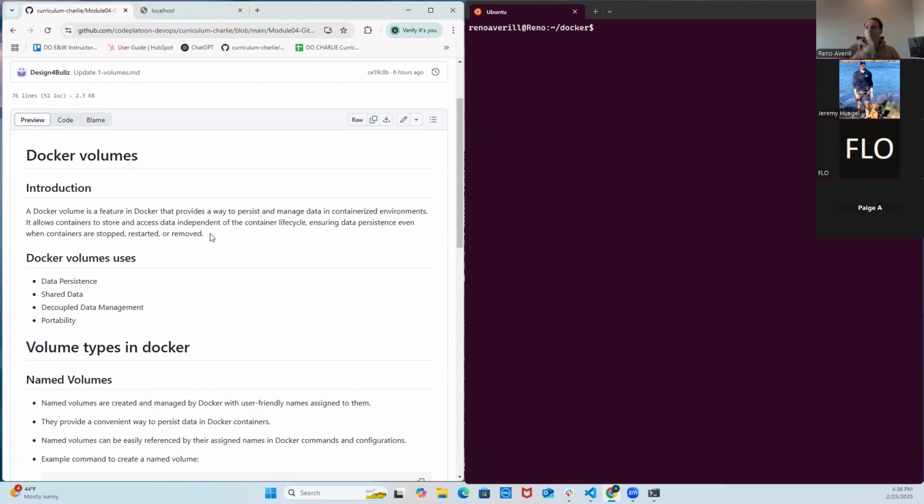A Docker volume is a feature in Docker that provides a way to persist and manage data in containerized environments. It allows containers to store and access data independent of the container lifecycle, ensuring data persistence even when containers are stopped, restarted, or removed. Awesome. Thank you for that, Flo.